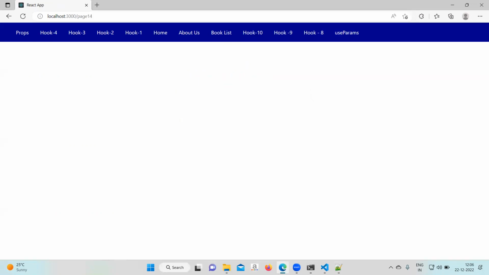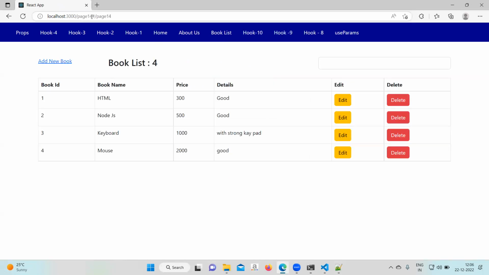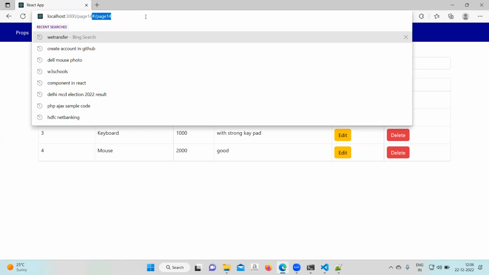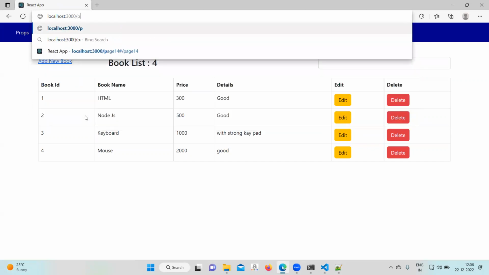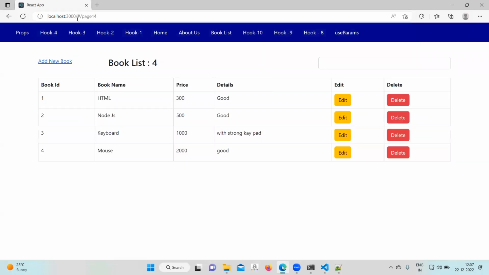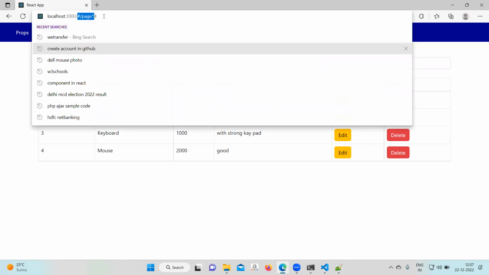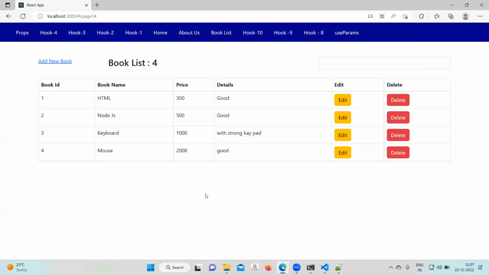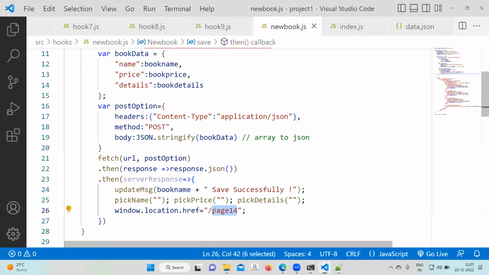Redirected to where? Okay, hash we have not given. So we should give hash slash. Hook 14 slash 14. Yes, very good. So we can write here hash slash, or maybe you have to write dot slash. I'll check it. Dot slash.